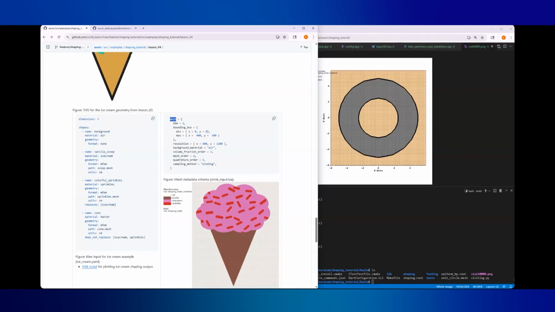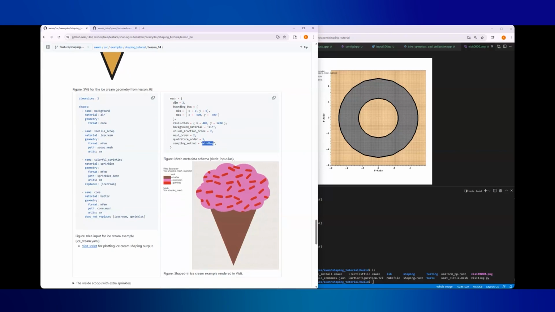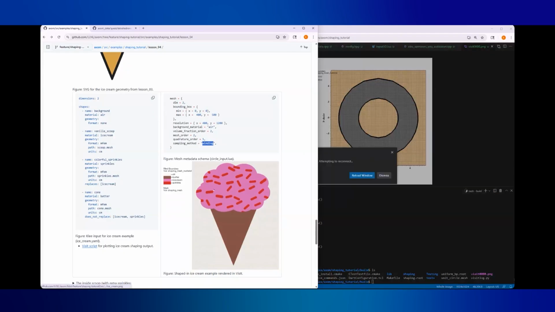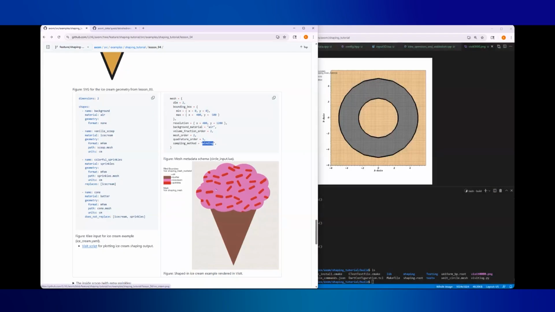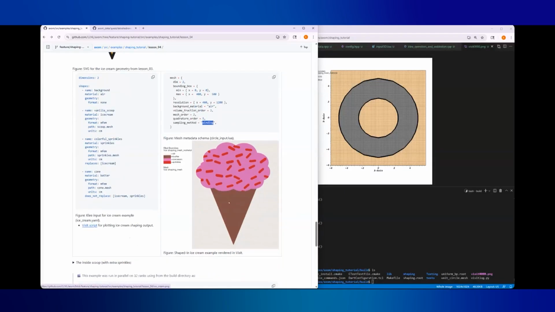Our input here is going to be a 2D mesh that goes from 0, 0 to 400, 500. Our resolution is going to be 400 by 1200. Our background material is air. And we're going to use the winding number approach here instead of the in-out octree. One of the shapes here has self-intersections, and two of the shapes have elements that overlap, which doesn't fit our in-out octree constraints. But it works with our winding number.